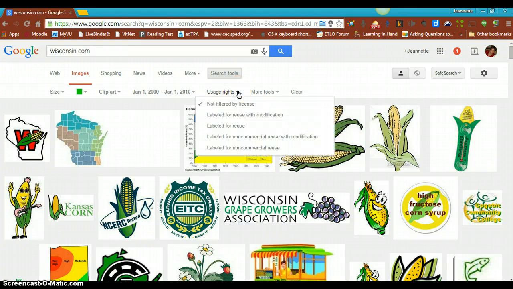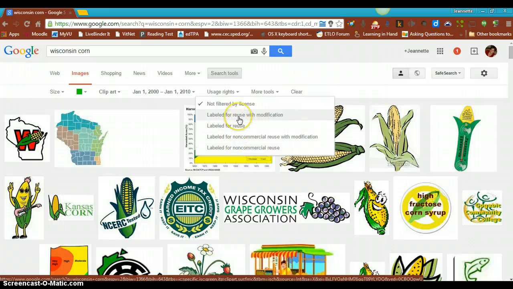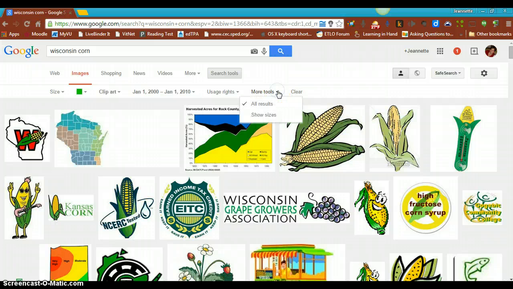Usage rights. I can find something labeled for reuse, non-commercial reuse. Okay, so I'm learning how to use things without plagiarizing or taking things that I'm not entitled to use. This would also be a great conversation for those kiddos. More tools. I can go back to showing all sizes or all results. Okay, so again, you're learning the power of Google search, right?